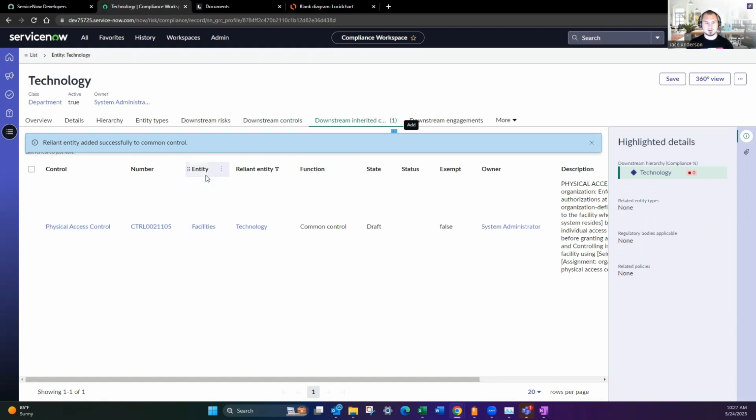We're now going to see that technology has now inherited the physical access control. You can see right here, it still shows under the entity column that facilities is the one who really owns and manages this, and technology is listed as a reliant entity. This will now factor in our compliance score, and we'll be able to show compliance with this physical access control. So that is common controls in ServiceNow GRC on the Utah release.